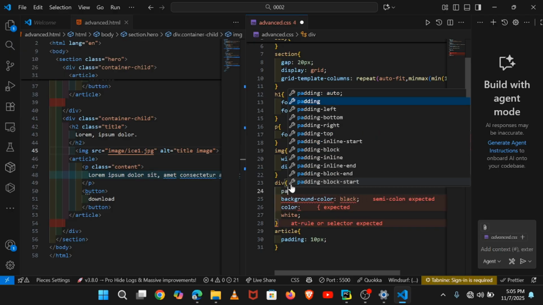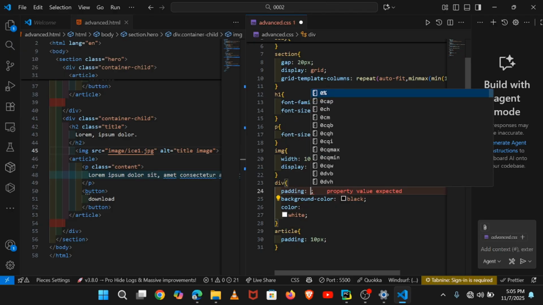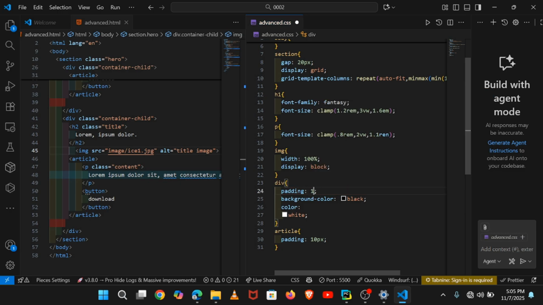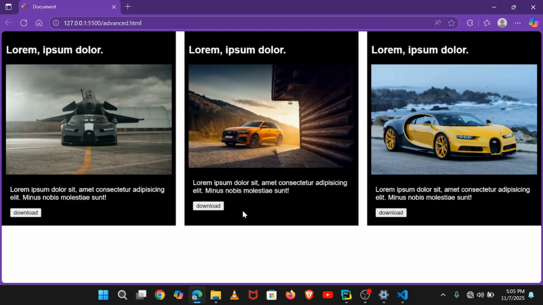And get the div to have a padding, for example, of 5. Let's just take 10 pixels like this. You will see how it is working, and you can see there is something happening there.